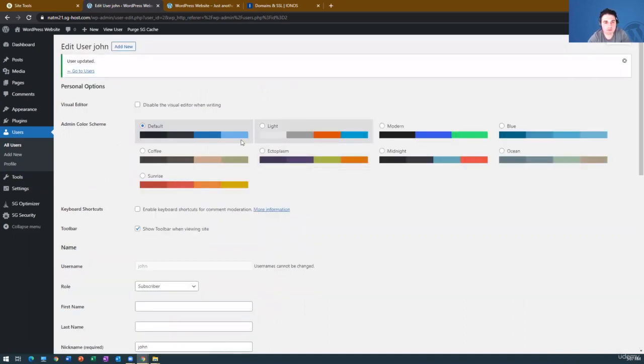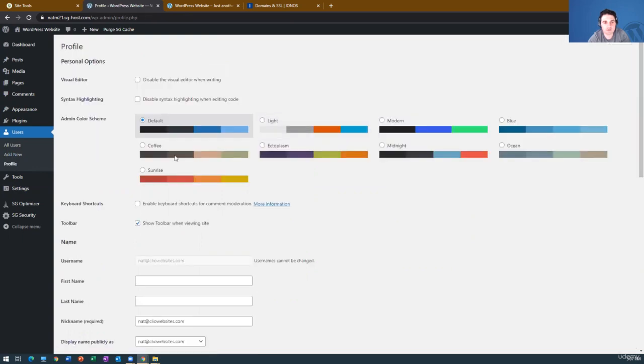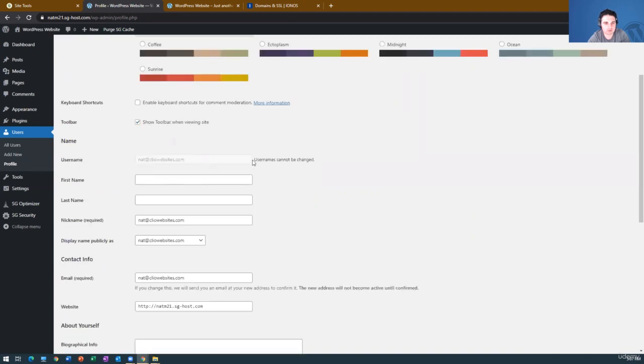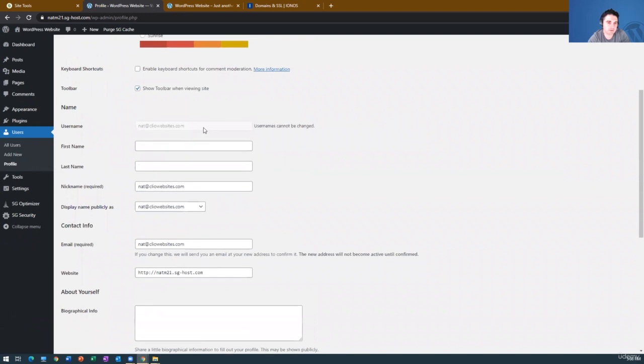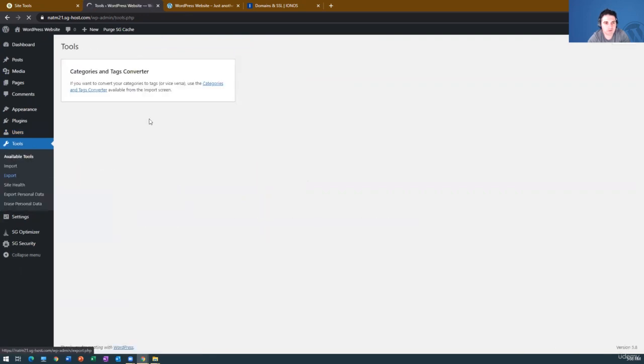So those are pretty straightforward options, but this is where all of the users for your particular website are managed and created. If you click profile, so add new obviously adds a new user, as you've seen already, and then profile will go into your own profile, so you can edit some of your personal details. Everything can be changed other than the username, which was originally created. So if you have to change the username, you actually have to delete or inactivate this account and then create a new one.